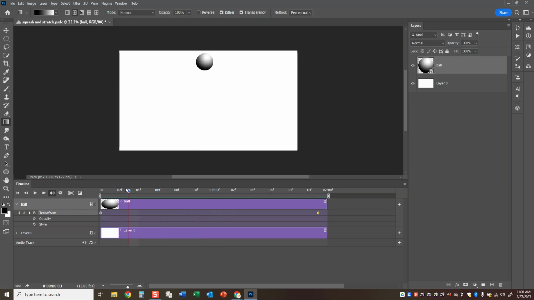So that means I can move my blue slider down to the middle, somewhere between 10 frames and 1 full second, and I'm going to press Control T, and I'm going to transform and move this down to the bottom. I want it to be touching the bottom. Okay, so I'm going to rewind it, and I'm going to hit play. Right now we have a ball bouncing. What we don't have is squash and stretch. So here's how we're going to add the squash and stretch.